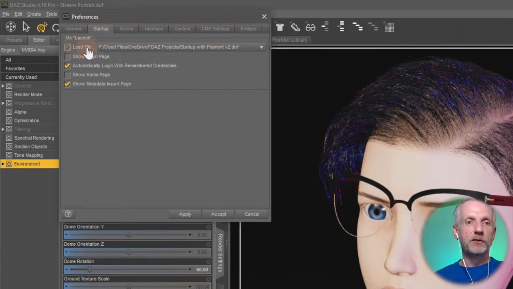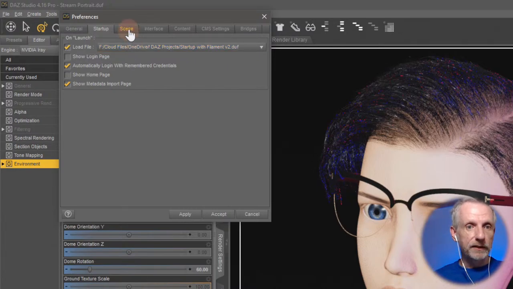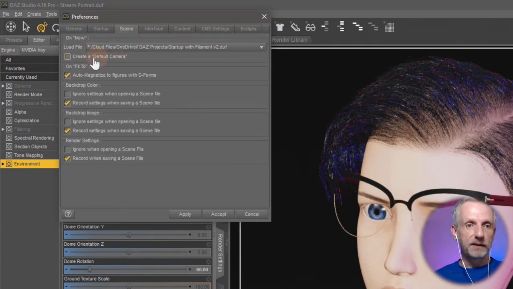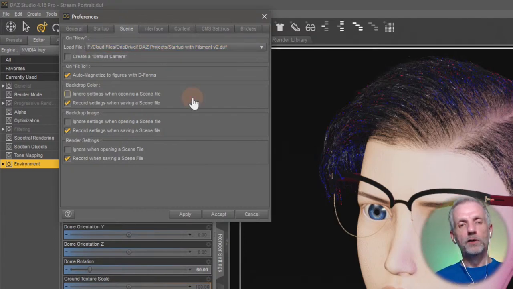So that means every time you launch DAZ Studio, this file is going to be there. Very important. There's another option closely related to that, and that's in scene here. You've got a similar dialogue here, which means load a file when you create a new scene. And if you wanted that to be cohesive, no matter if you start DAZ Studio or if you want to create a new scene, you can define the same file and then your personal preference HDRI and whatever other settings that you have, maybe default camera, maybe default lighting set, maybe default character even in the scene, could be loaded the moment you launch DAZ Studio. So that'll save you a couple of clicks.